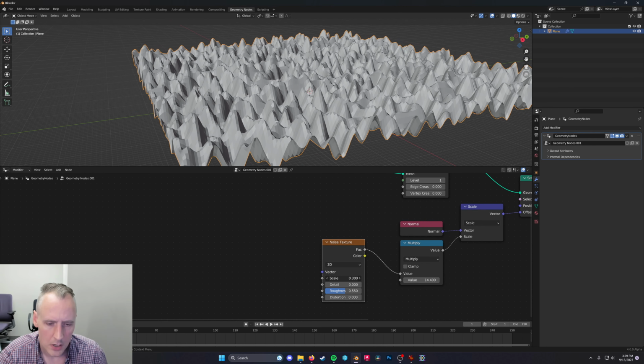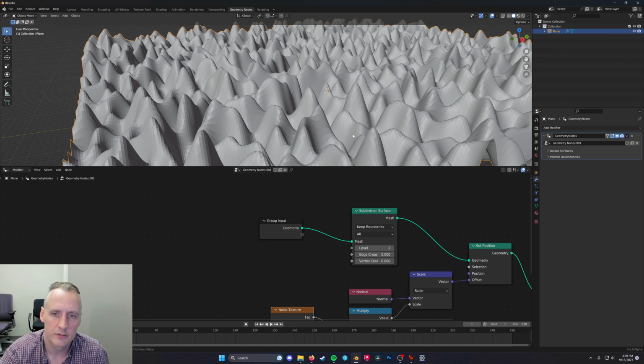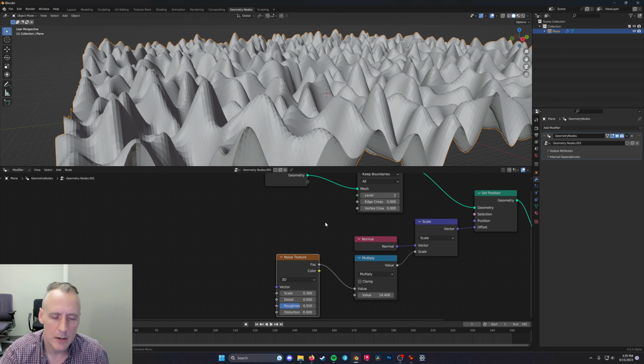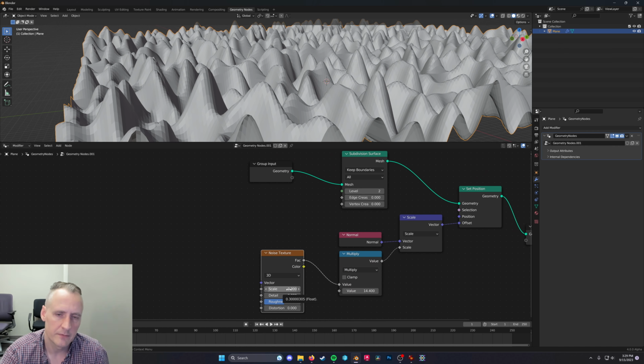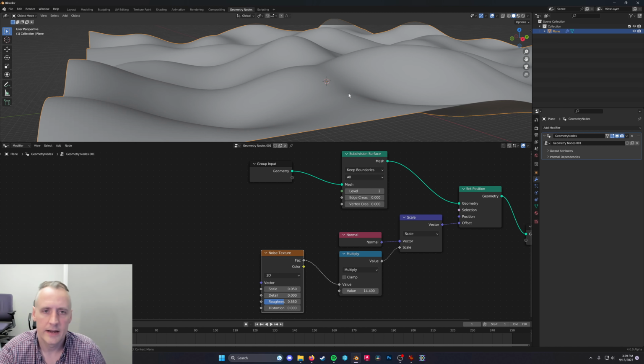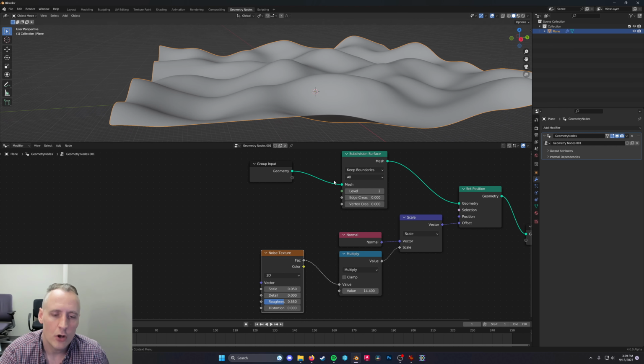Okay, here we go. So now we're getting somewhere. We put on the subdivision surface modifier, which is smoothing it out a little bit. You can see it's a lot more smooth. And now with this setup that we've got going on here, when I change the scale to something very, very low, we're getting very, very smooth ripples, right? So all of these different things that you can change affect dramatically the output of what you're getting.